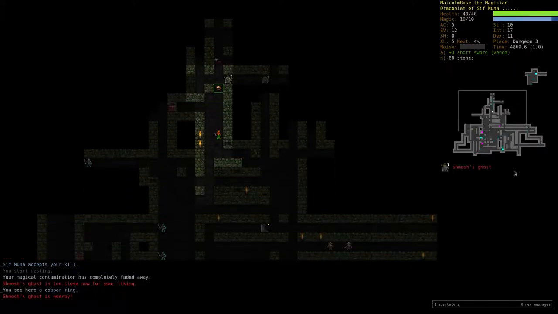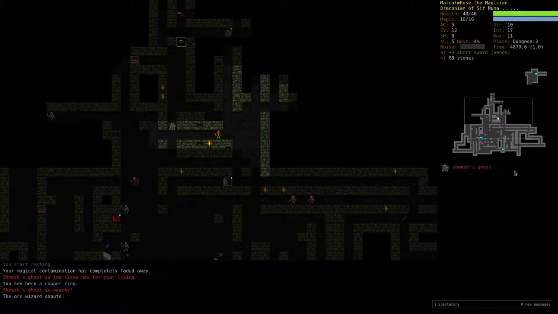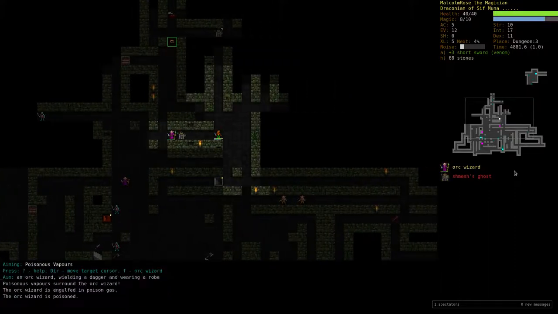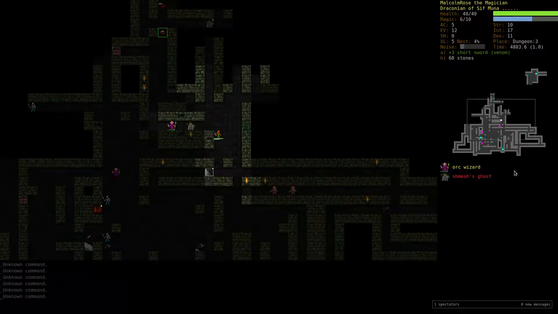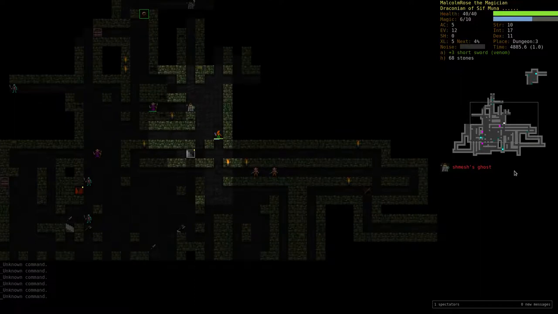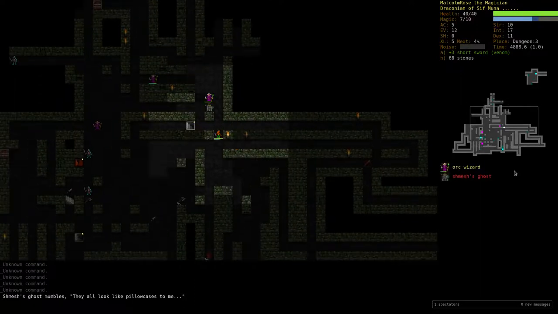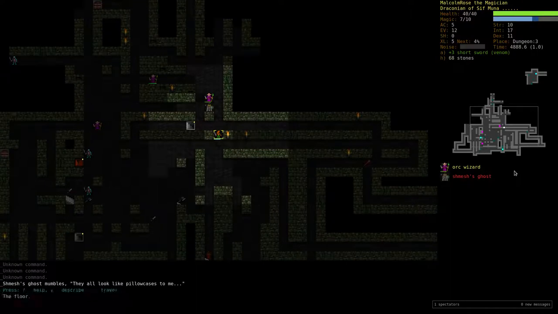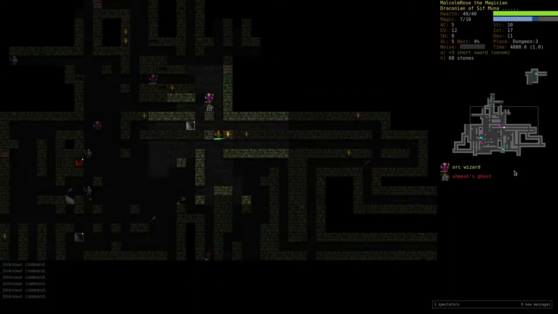Oh, there's our friend. There's our friend that we have to walk away from. Okay, he's super poisoned. I don't want to get confused near this ghost. It's really ugly. We got a double poison on the wizard, though, so he should be going down before too long. I'm trying to keep Shmesh in between me and the wizard so he can't confuse me.